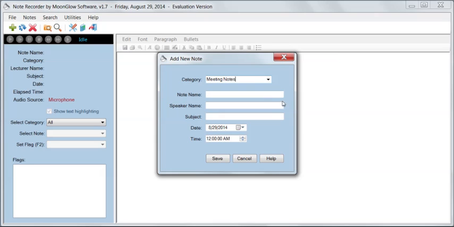And then the note name. The note name is actually the only required field. We'll call it August 2014. And the speaker name and subject are optional. We'll go ahead and fill them in just so you can see how they work. And there's going to be, say, August meeting.